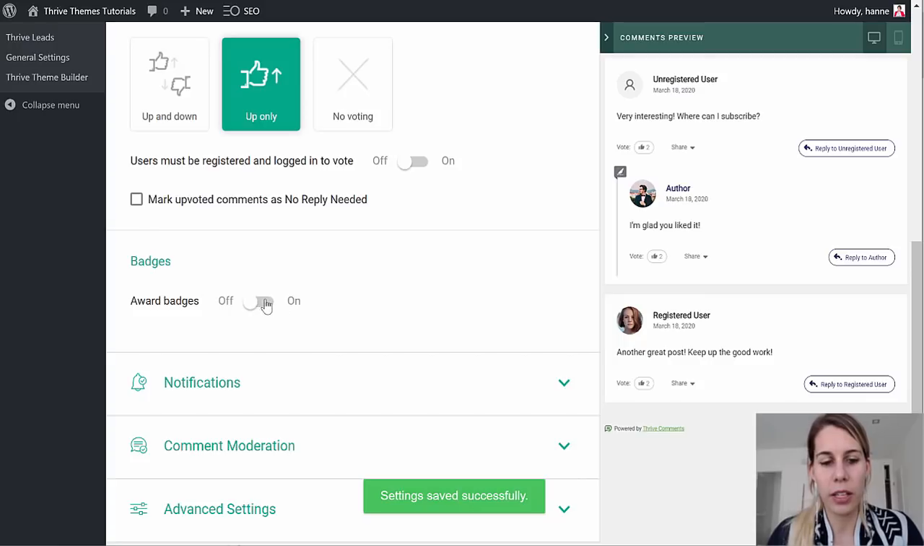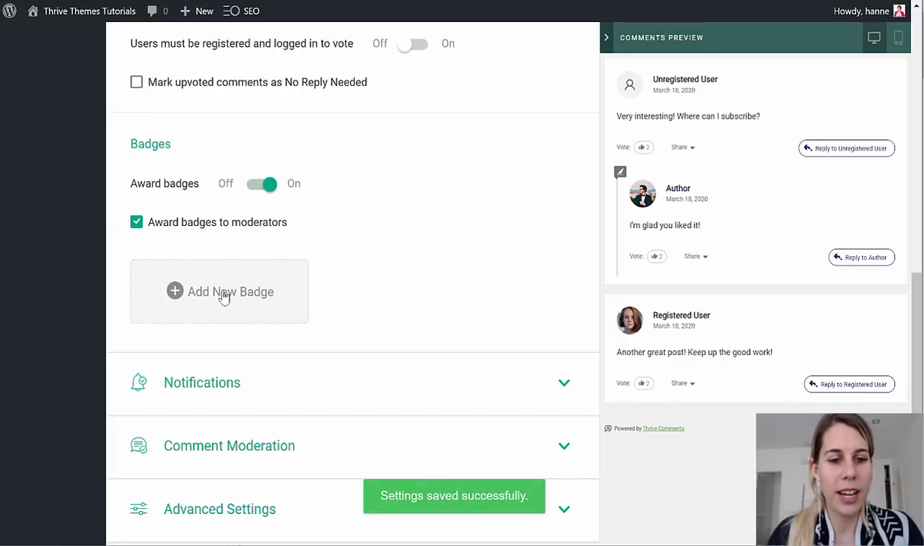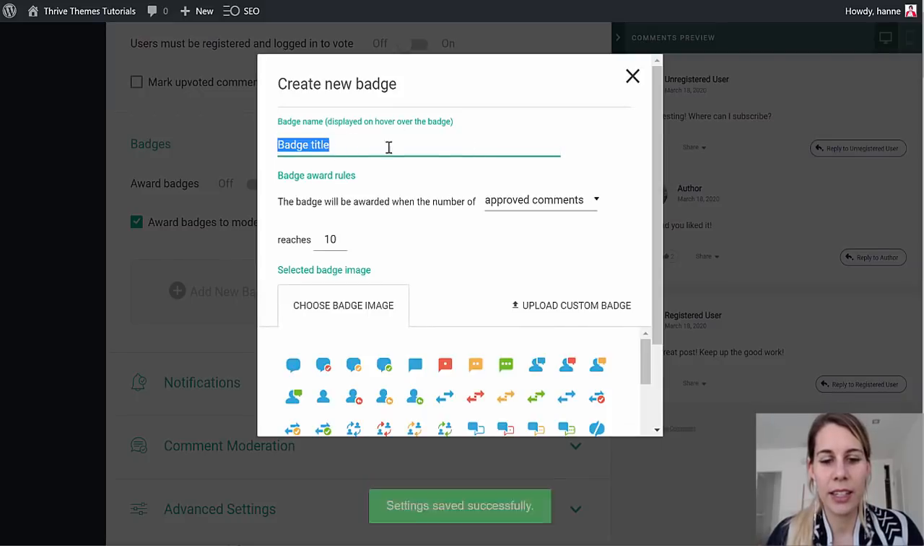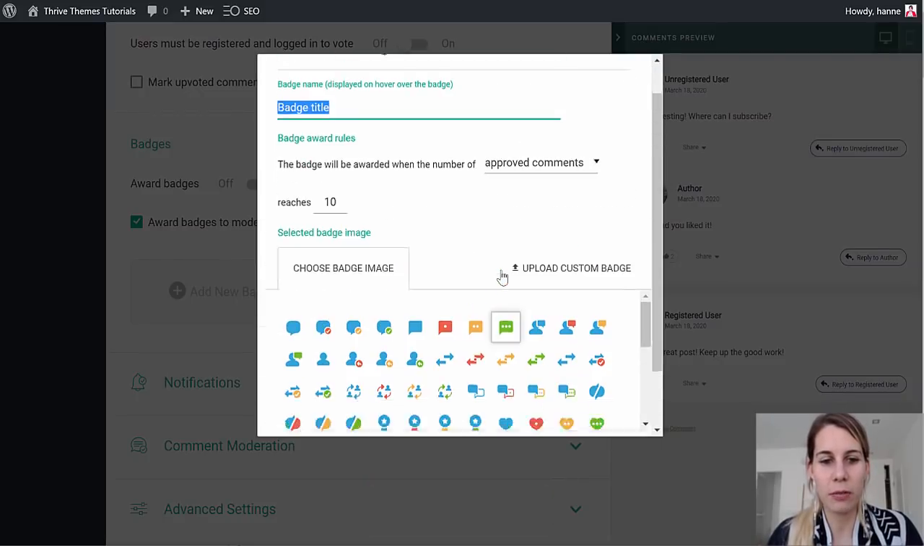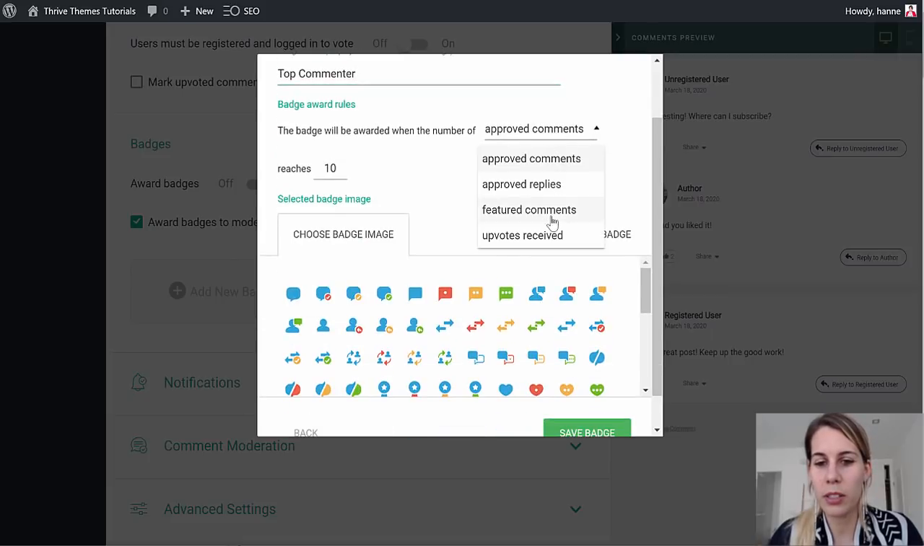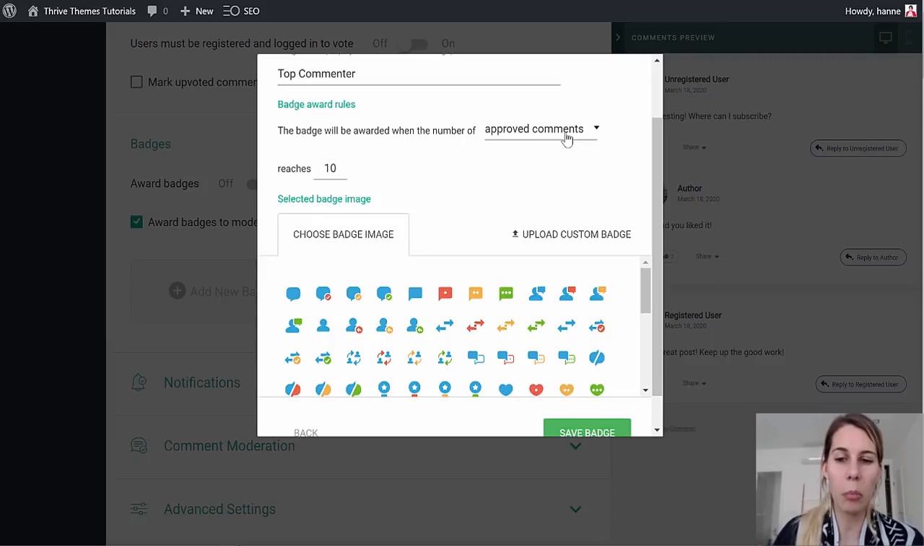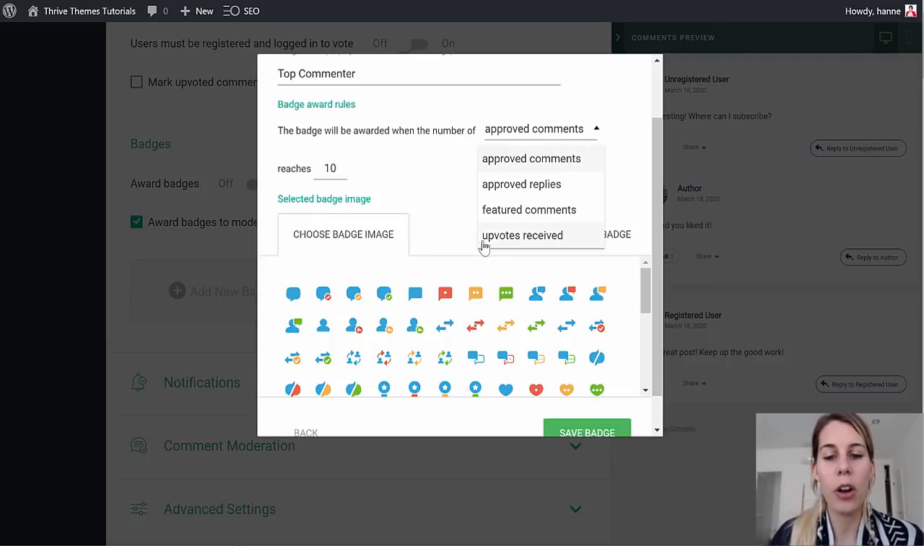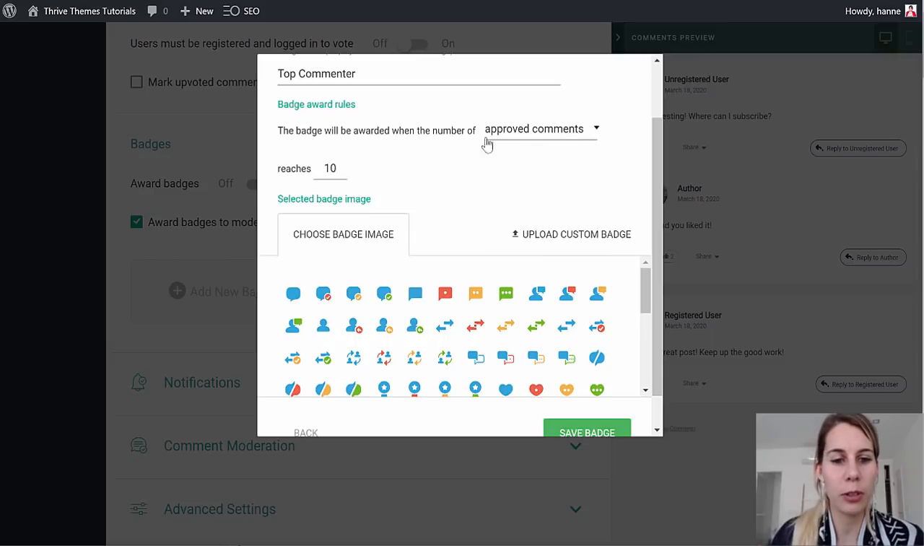And then we can give people badges. So for that, you can see here we have these badges available. So let's say top commenter, if they get a number of approved comments, so maybe somebody is a top helper when he replies to other people, or featured comments is when you actually pin a comment to the top because it's a really good comment and adds something to the conversation, or upvotes if somebody got a lot of upvotes.